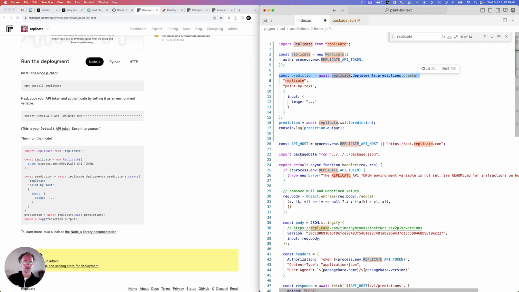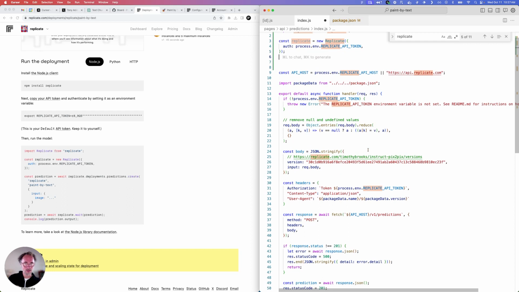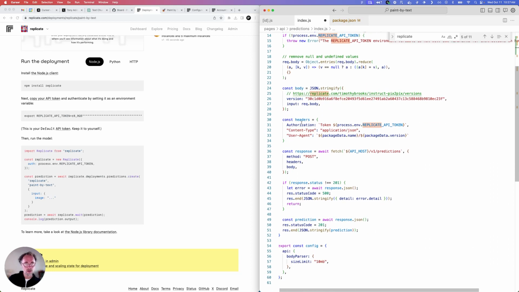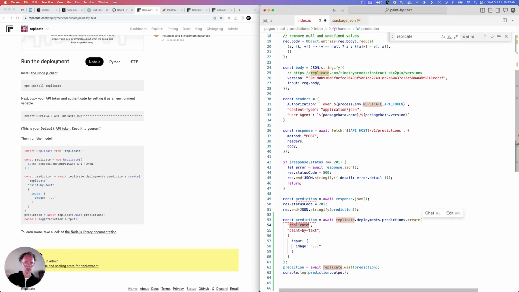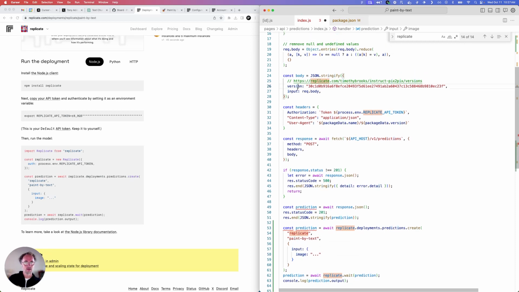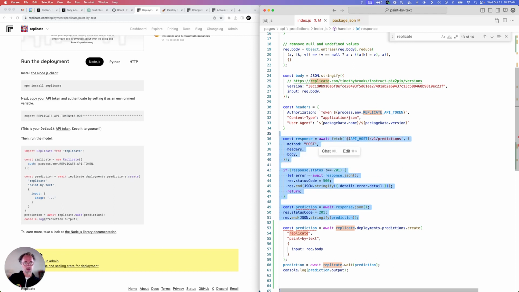We'll initialize a client. Here's the part that we want to take and put it down here somewhere. So body, headers, response, blah, blah, blah. We're going to be replacing a lot of this stuff. So let's just say, replicate is the owner of the deployment. Paint by Text is the name of the deployment. And then we need to specify the inputs. So input is the request body. So I think that means we can get rid of all of this code, which is pretty cool.